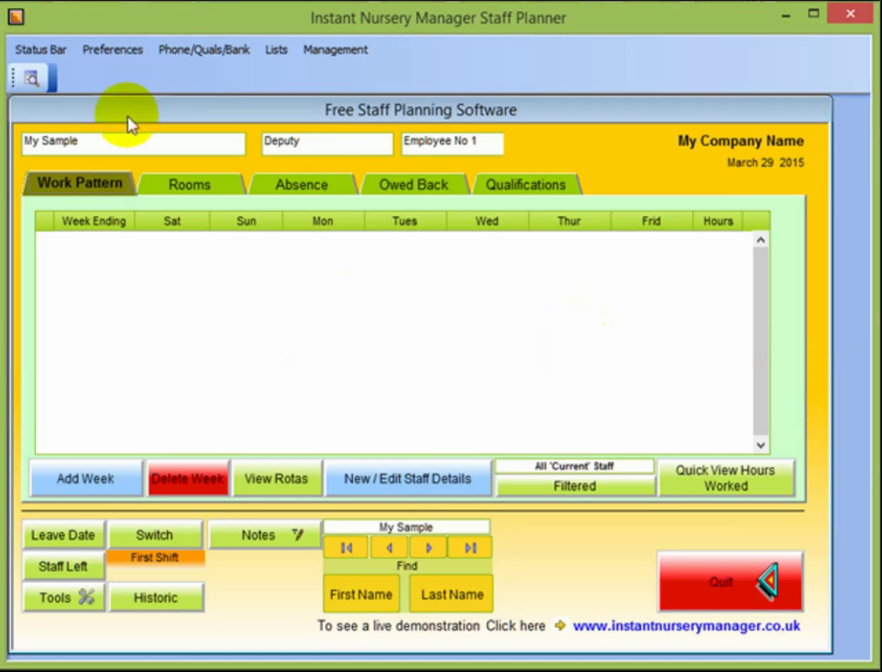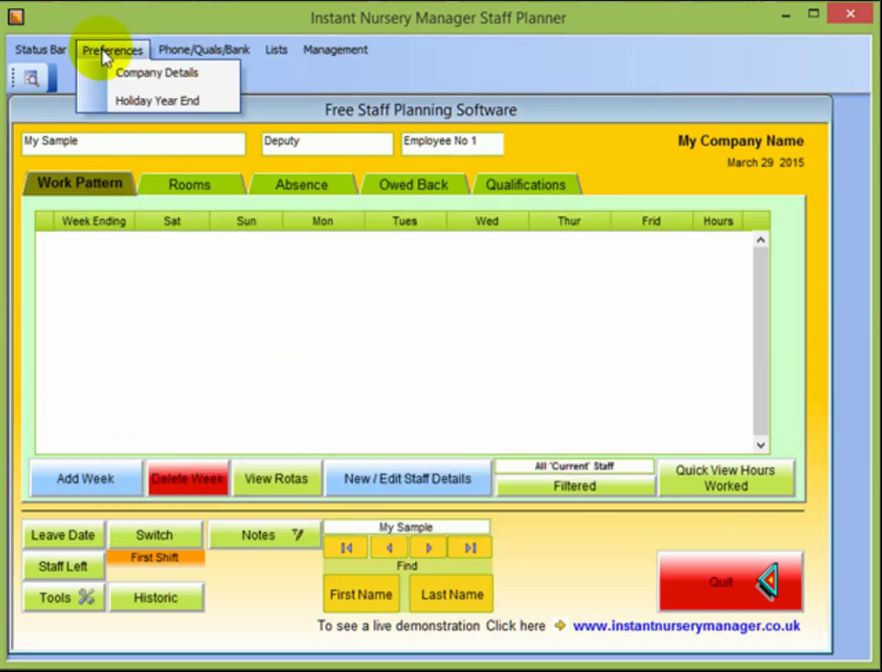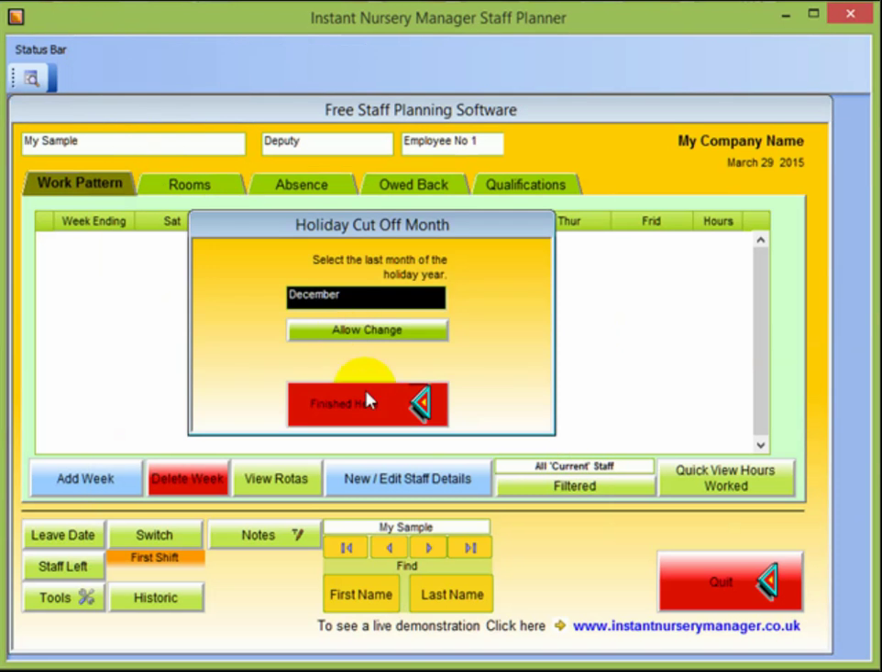Before you get started too, you may want to go to preferences at the top menu here, and enter your company details in there. Wherever you go, just click finished here. You can also go to preferences, and you can put in the date here of your holiday year. So for example, if you calculate the staff's holidays up till the end of December each year, you would have December in there. Or if you calculate it to the end of April, you would have April in there.